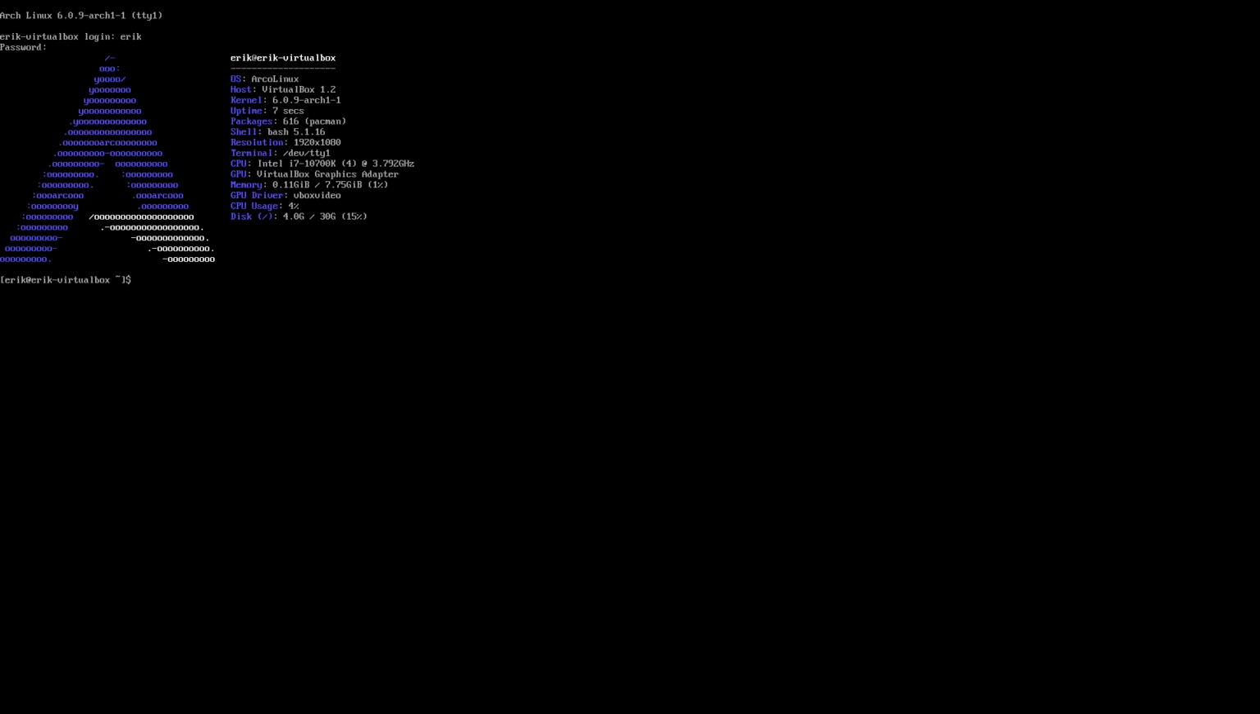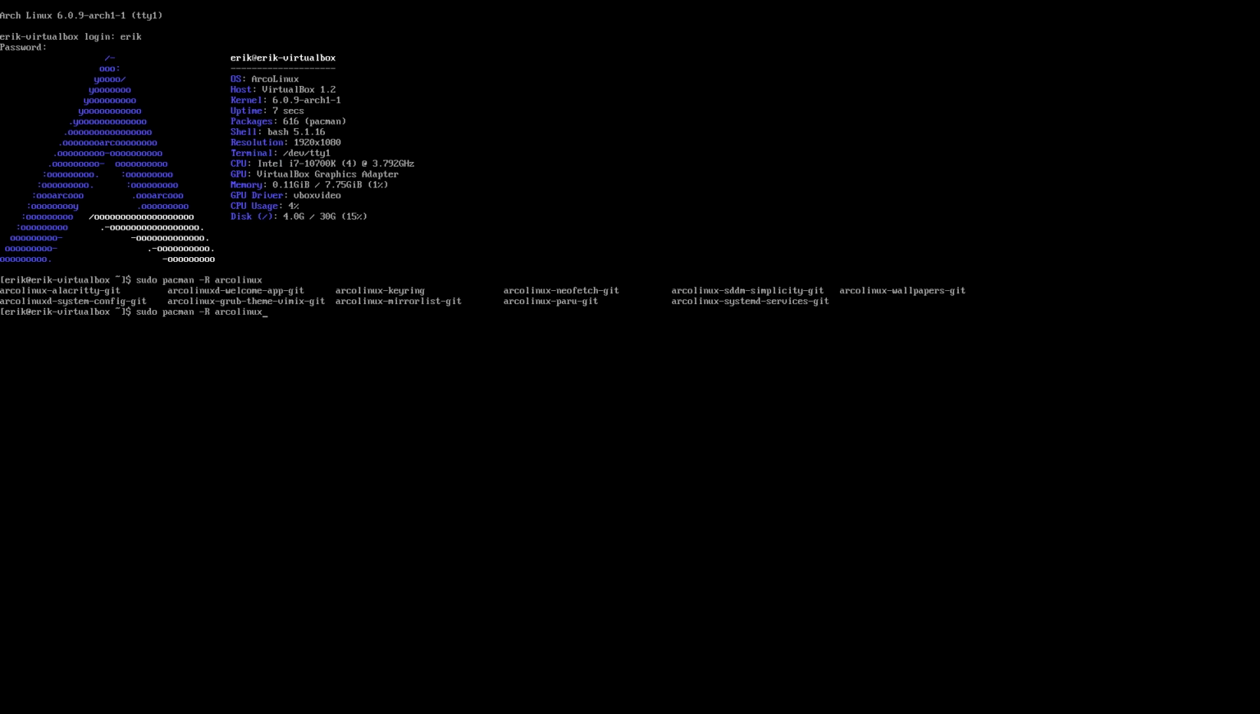So, who are you? That's been taken care of. There's a user, there's a NeoFetch, and if you want to have a look at the ArcoLinux stuff that was still on here, is just Alacritty, because I don't like the settings the default one has. Welcome app, yeah. Grub theme, nice look to boot up. Keyring, need to sign the packages. Mirror list, where are the packages? NeoFetch, that's the thing up there in blue.